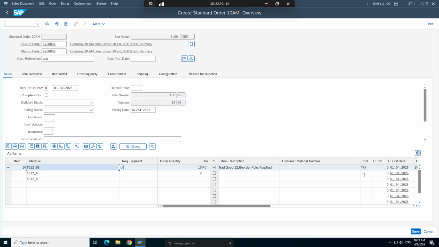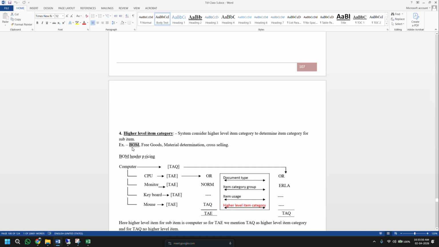So again, this item category will be different. Let's assume this is refill and this is my pen. Whenever I'm selling it along with the pen, it will be some sort of, let's say, TAMM. But when I'm creating another order where I'm only using this TG12 underscore 6, that is only the refill, that time I cannot give it for free, right? That time I want to charge it. The business needs to get some money from that. So that time the determination will happen. You see, this is where this header level item category comes into the picture.